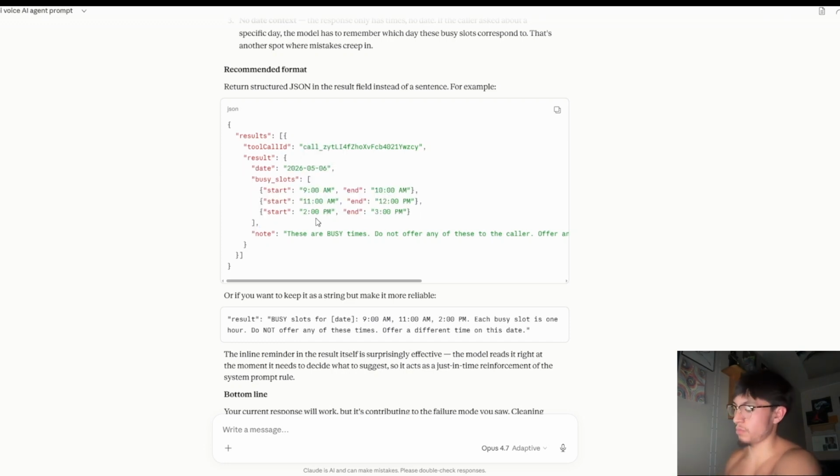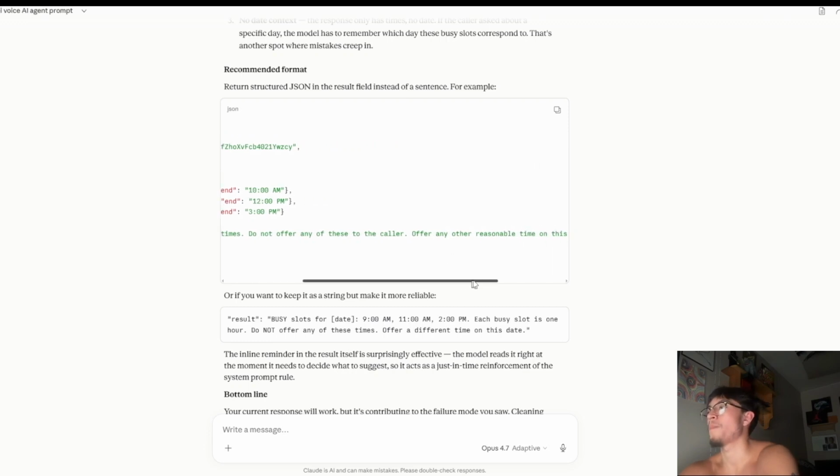And the reason why it can solve it is because now the AI doesn't have to guess and try to interpret things on its own. Instead, it's getting pretty much a package that says, hey, this is the busy slots, and it can look at every container inside of that package and look at a starting hour and then ending hour, okay? And then down here, we're going to try to pass a note to it saying, hey, these are the busy times. Make sure you do not offer any of these to the caller. Offer any other reasonable time on this date that is not on this list.